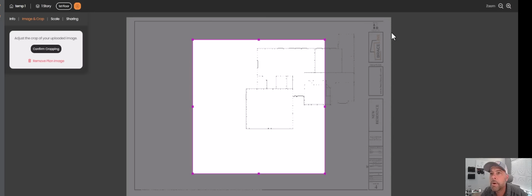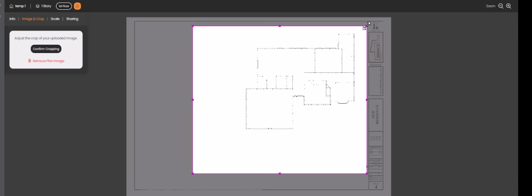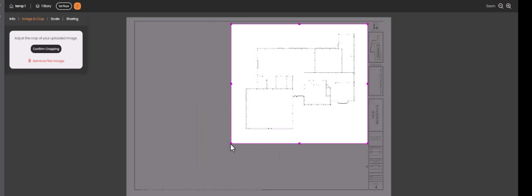Then what you'll see next is the option to crop your floor plan. This is a nifty little tool that we put in just in case you didn't want to remove your format or whatnot. But you want to make sure that you leave a good amount of white space around your floor plan, which allows for a better working space. So let's go ahead and confirm that crop.